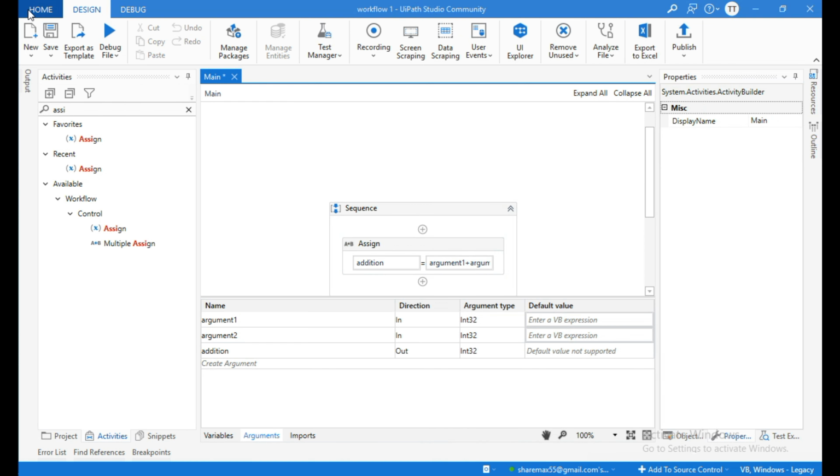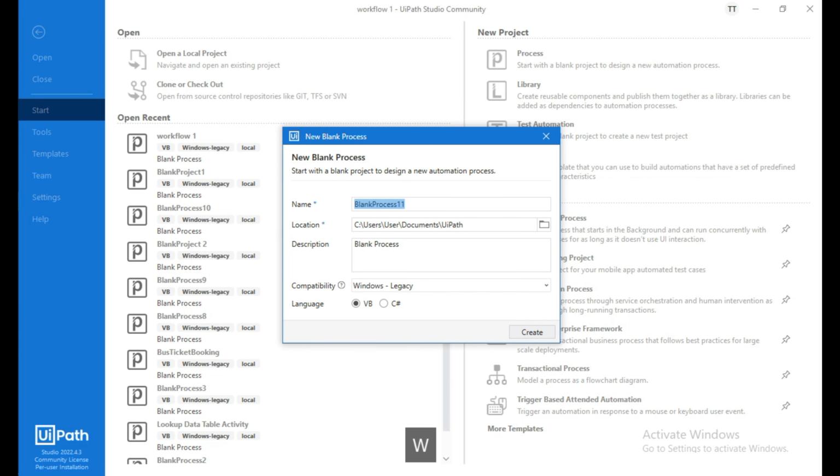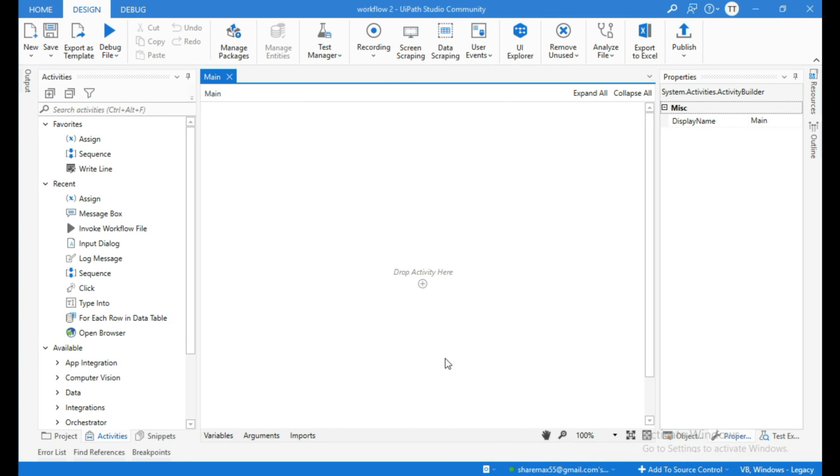And now create another workflow and name it workflow 2. Then click on create. I have used arguments instead of variables because variables allow us to share data between activities within a robot, whereas arguments allow us to share data between a robot and different reusable workflows.